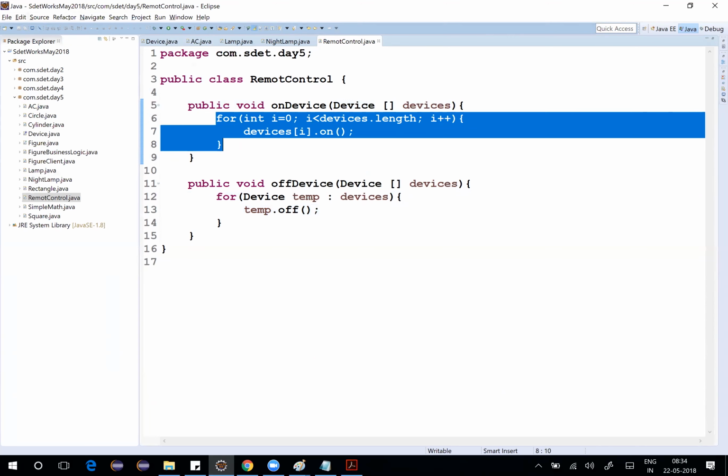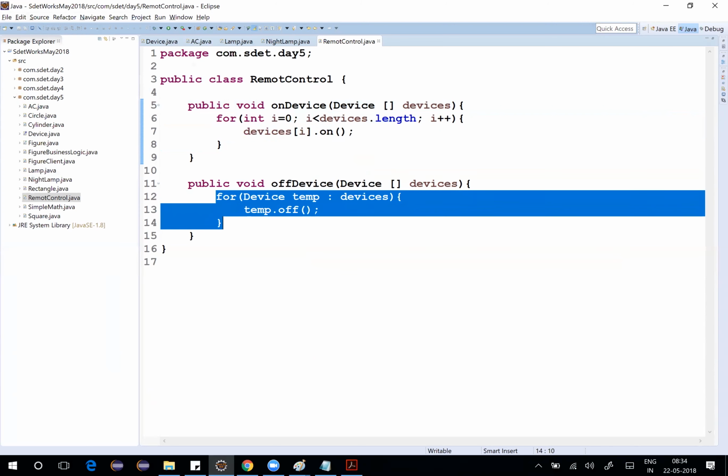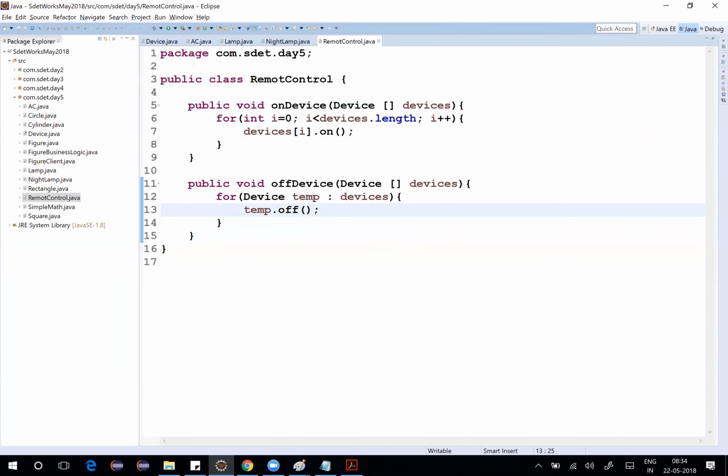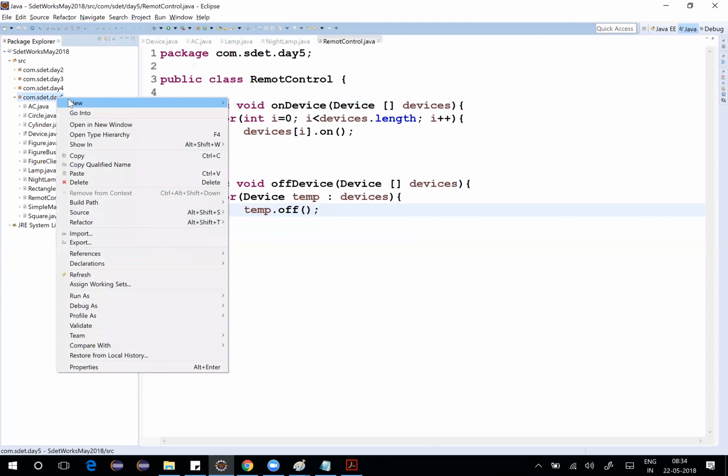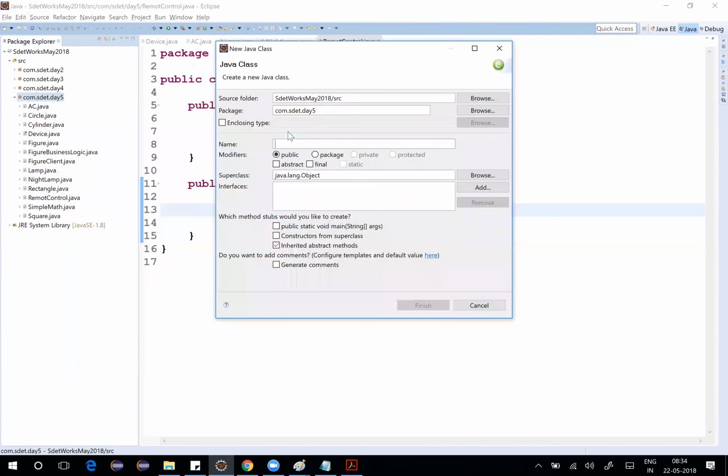Here we use an iterator or a looper. Here we use an iterator implicitly written by Java itself. Is that fair enough? So now what I want is the device client. So I want to have something like devices client.